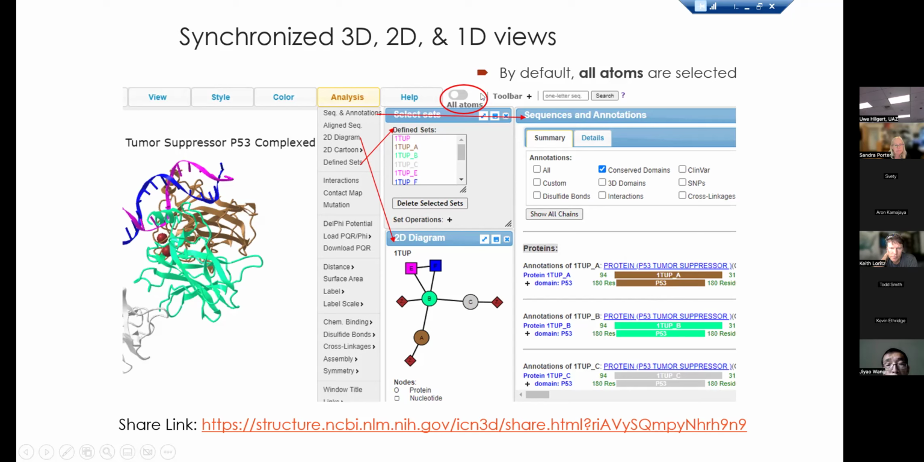One thing about iCn3D is that you might select a subset. So this toggle will toggle between a subset or all items. For example, if you accidentally select a residue and you apply color or style, it might not work as you expect. You might expect it to apply to the whole structure. So you can click the toggle to switch between these two.